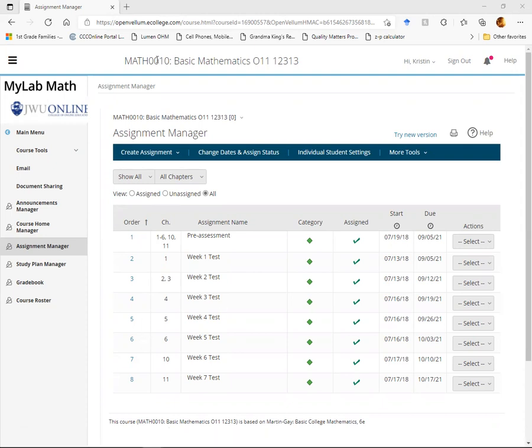For those of you in math 0010, I wanted to show you the tools you have. First, you'll notice that every week you have a test. The first week you have two tests. You have a pre-assessment and the week one test. You have 10 attempts on these tests. This is my recommendation. You're going to go to the test and try it. Do your best. If you don't know, don't worry about it.